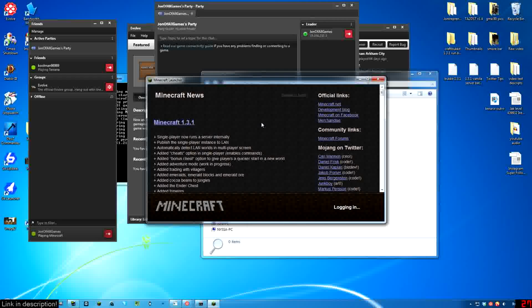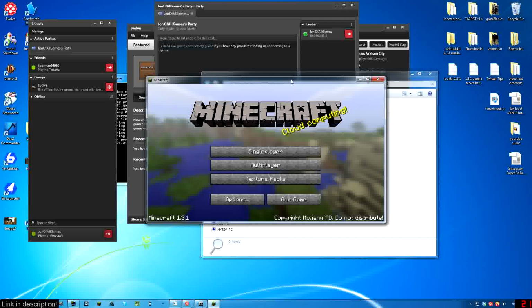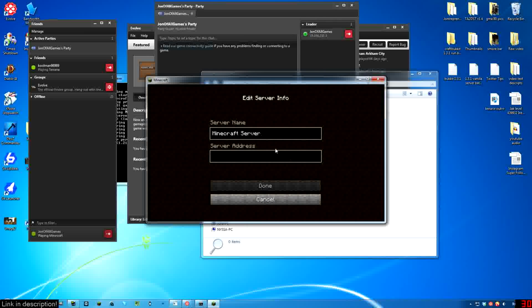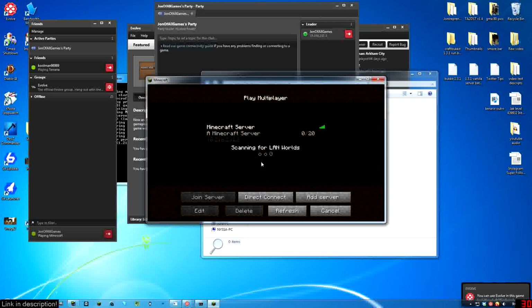Here, let's log in. Multiplayer. And we will do add server. You can name that whatever you want. They'll put that right in there. And then they'll be able to see it. And it'll show that they're connected.